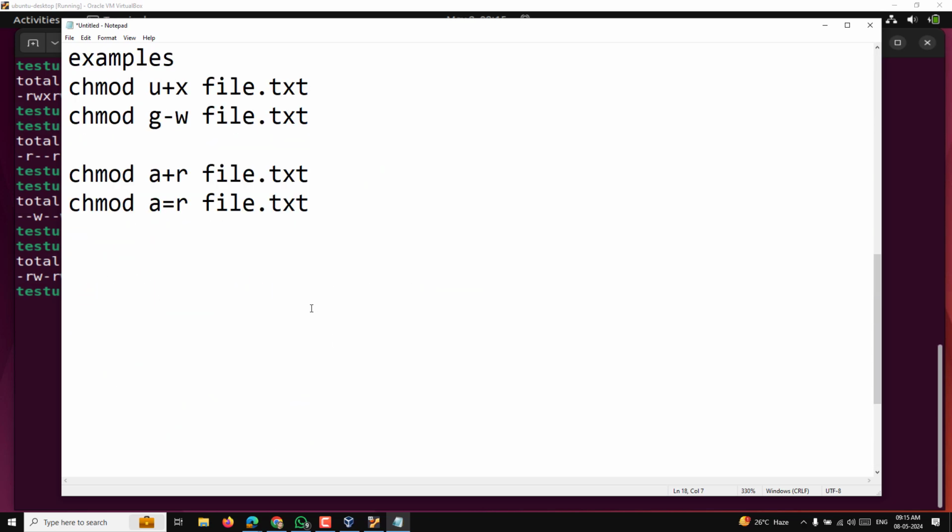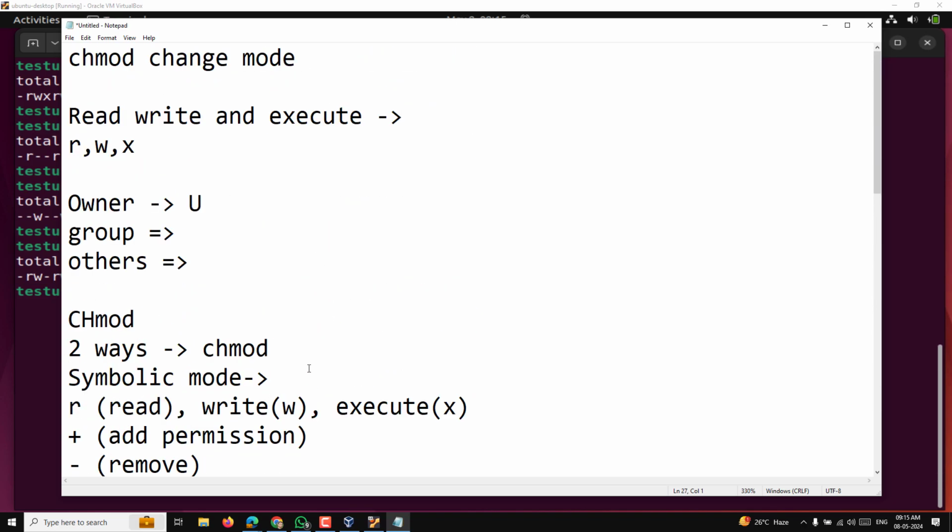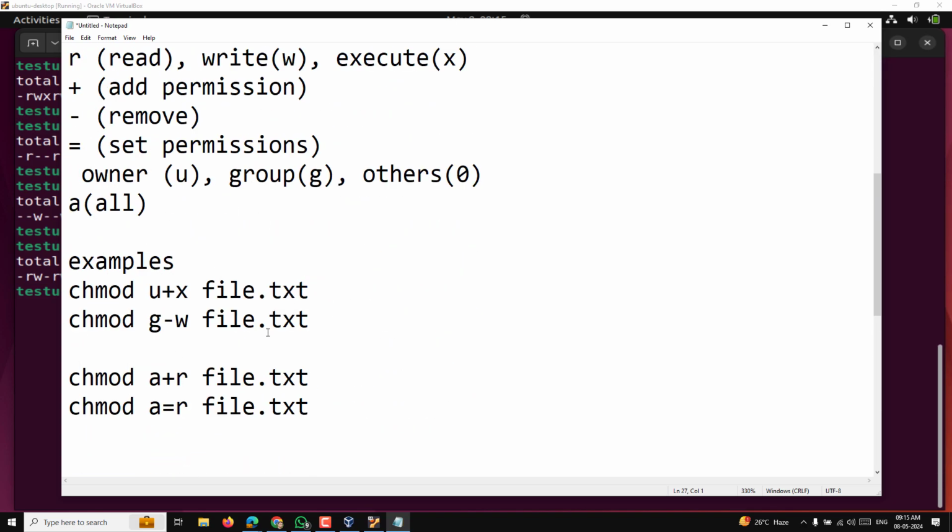The second way of using this is octal notation, or numeric mode notation. I will explain it in the next video so that you can have a clear idea. I don't want to confuse you. This symbolic way of using chmod is the most common way, and the other way we can use as well. I will explain it clearly and in an easier manner. So that's it, guys, about chmod.